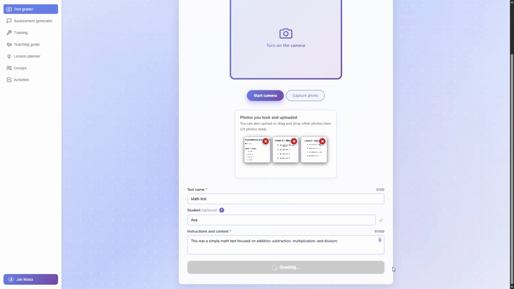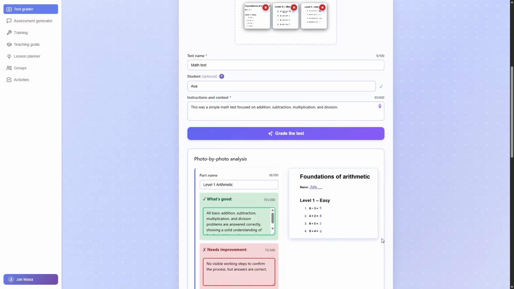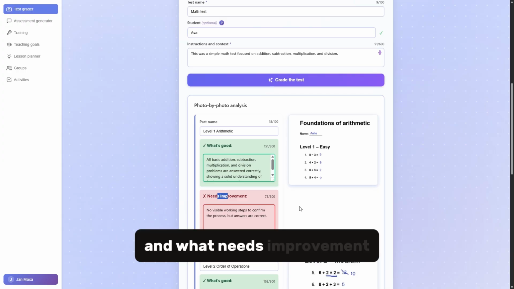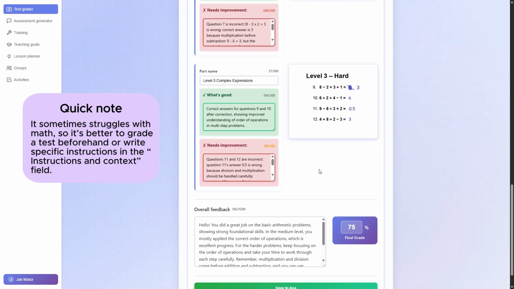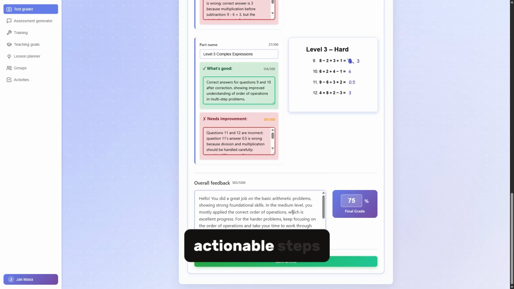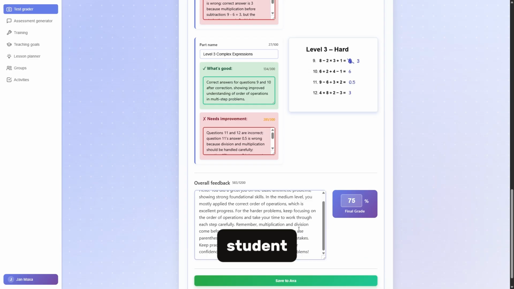Let's click Grade Test. After just a few seconds, you can see the entire test has been graded. For each photo, the AI generates what the student did well and what needs improvement. You can edit these notes however you want. If you scroll down, you'll also see overall feedback, which is perfect for sharing directly with your students. This feedback often includes actionable steps, making it very helpful for student development.